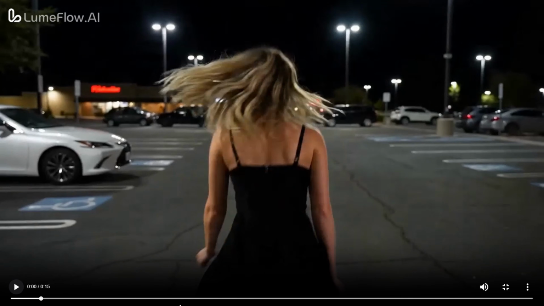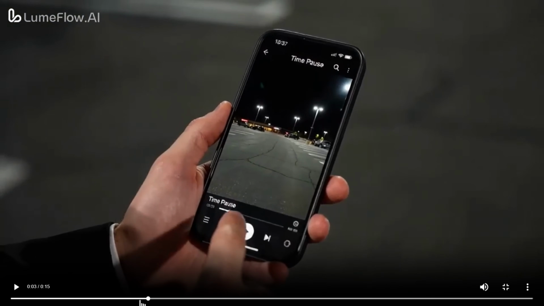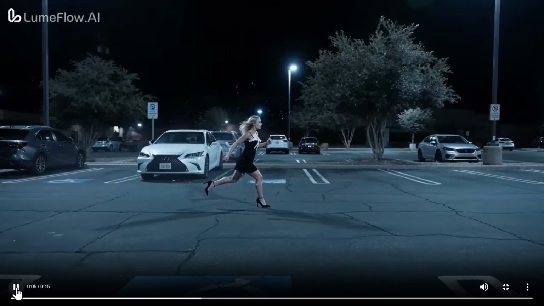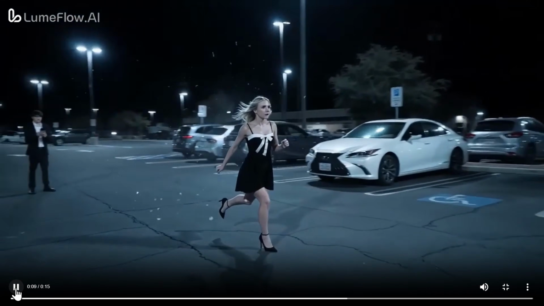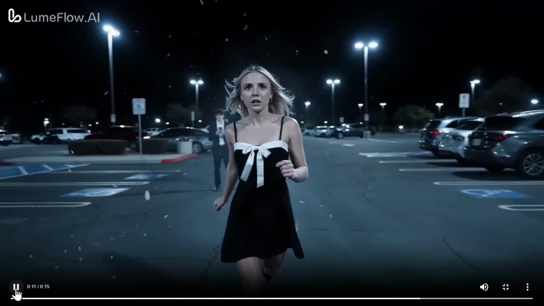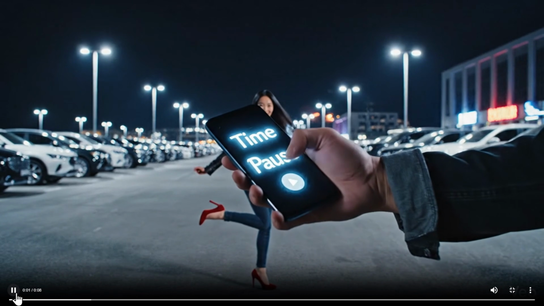What happened? This is something else. Look at the transition here from when pressing the pause. Extremely great. Now just to give you a perspective, this is the result with VO 3.1. What?